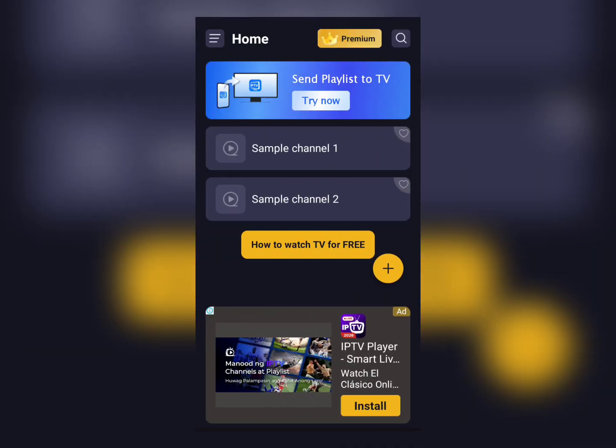And as well, they do give you help as related to getting these links. Here you can also tap on this option to get other playlist links for free. So that's really pretty much it.